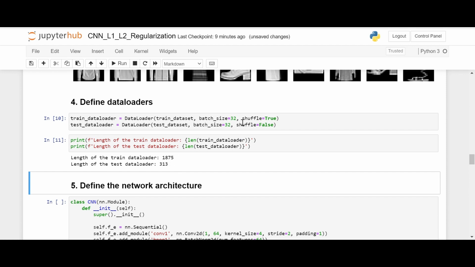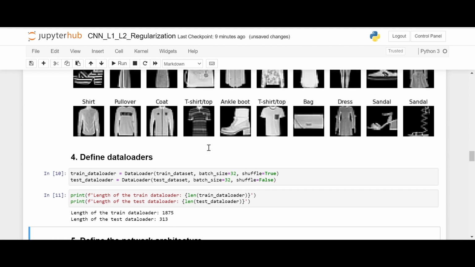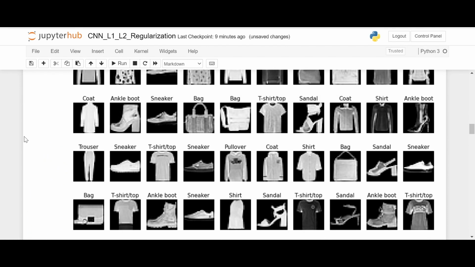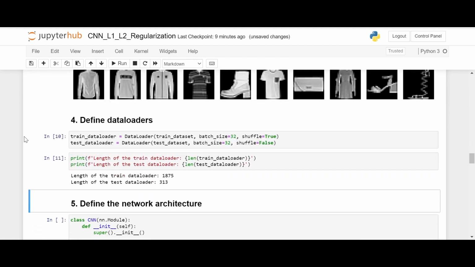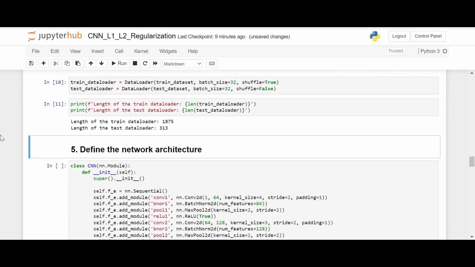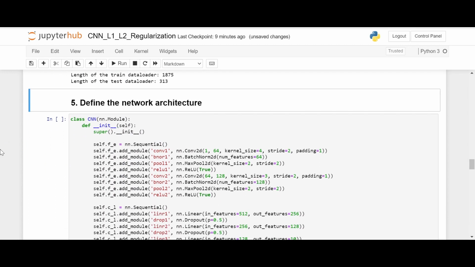There are 32 samples in each batch apart from the last one, because dividing 60,000 by 32 will not give a remainder of 0. So the last one will not have 32 images. Same for the test data loader. Now it's time to define the network architecture.